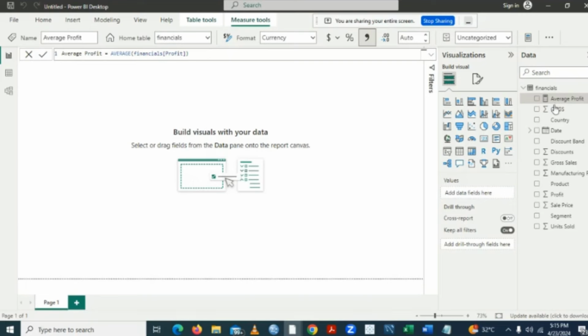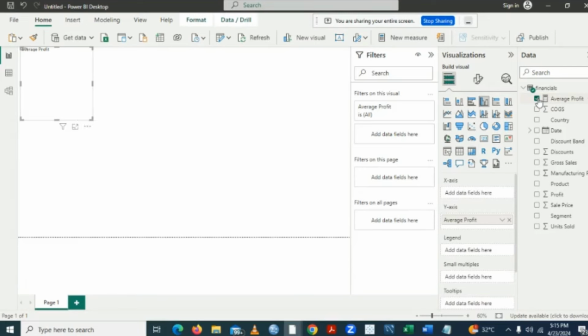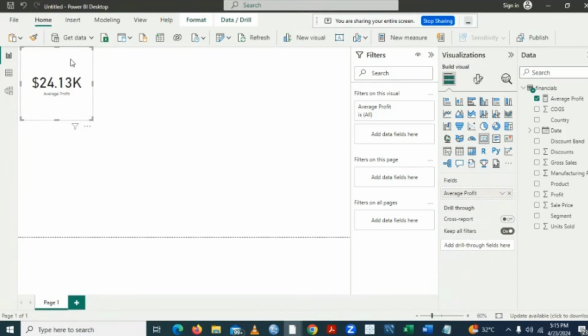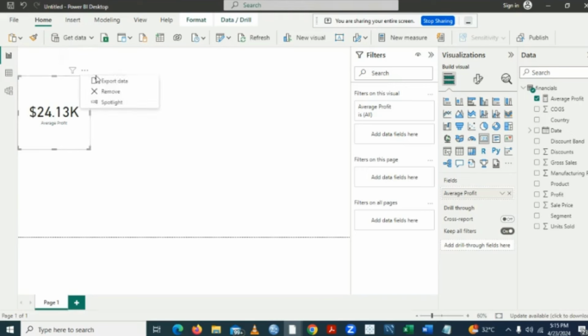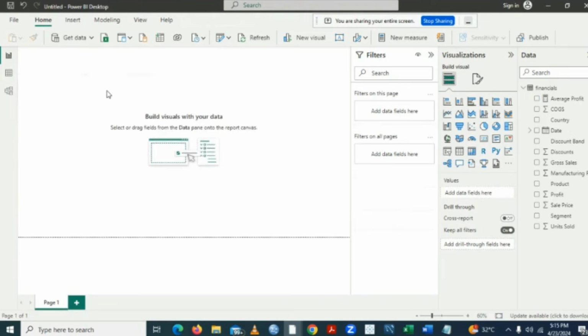Now, this is my average profit. I've already done my average profit, the average of all the profits here. If I want to see it, I can just click average profit, and then let me use my card here to bring it out. This is my average profit. I just wanted to see it. Let me delete the visual.